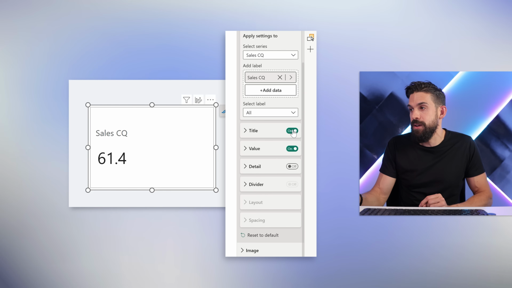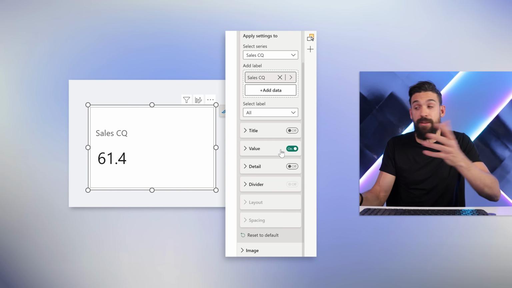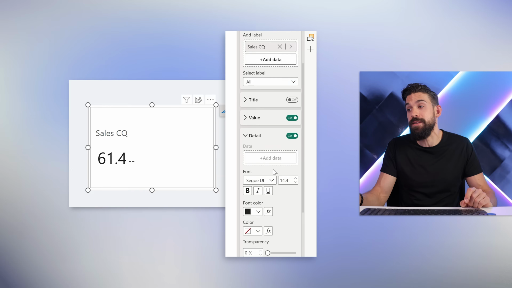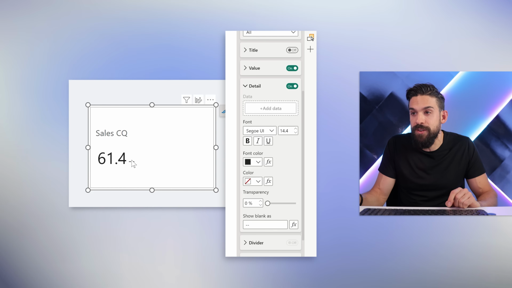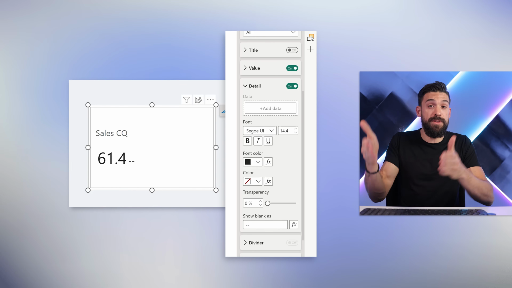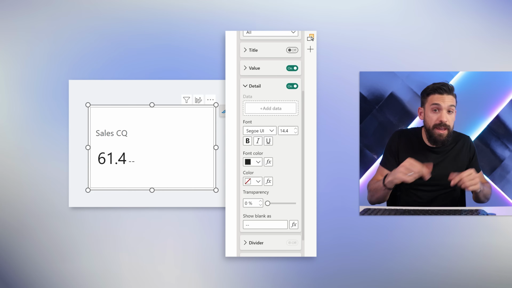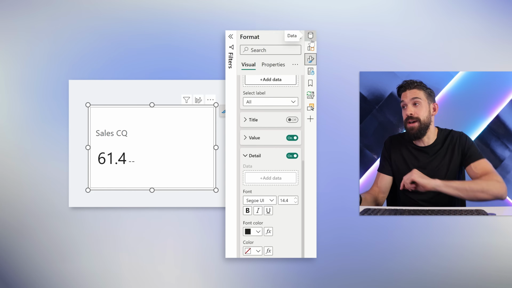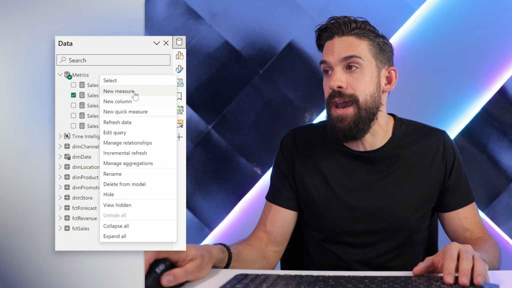Now, in this case, we don't want to have a part before the number, so title is turned off. Then here we have the value itself, that one we want to show. But now we also have over here the detail part, and that we're going to use to add something extra behind it. For example, the percentage difference to the forecast. Okay, now we can do that, but we need a measure. So let's add a measure. So I go over here, add a new measure.